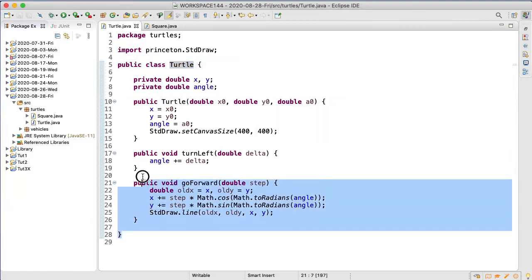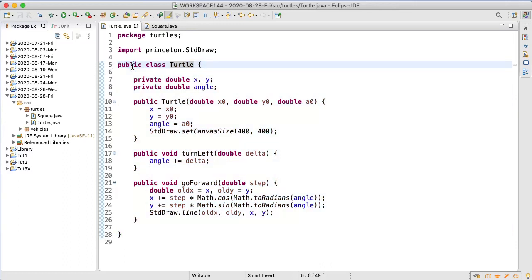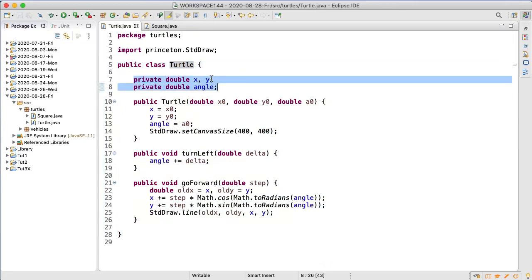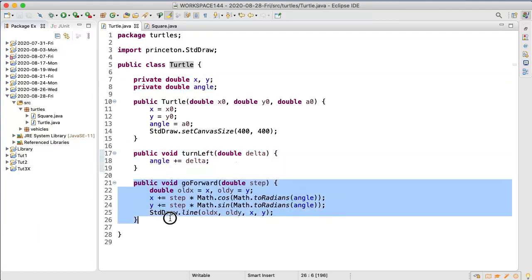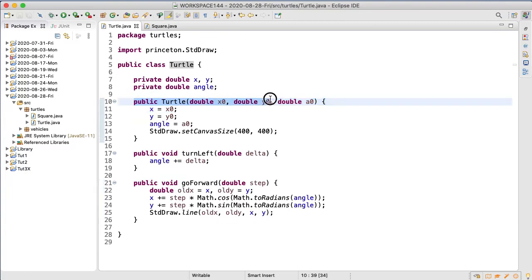So let's start with another look at turtle. We've looked at this before. A class turtle, each turtle instance has an XY position and an angle orientation. It has public methods called turn left and go forward. And there is a constructor that puts the turtle at a certain spot and with a certain orientation.